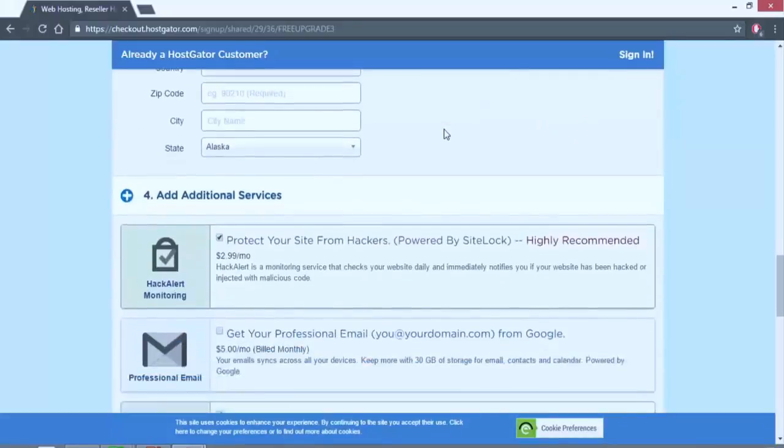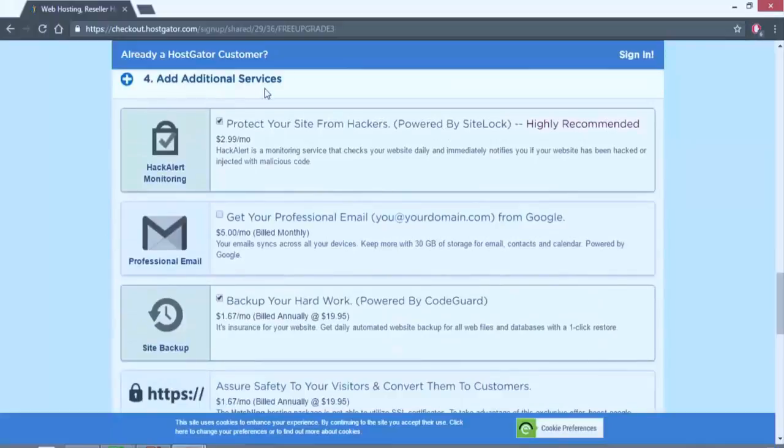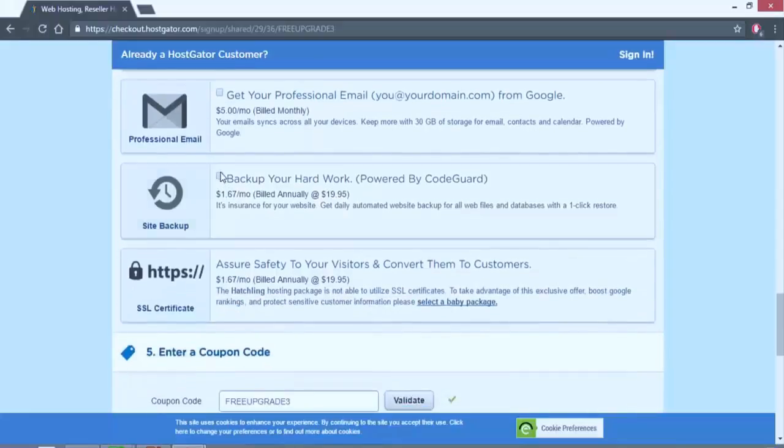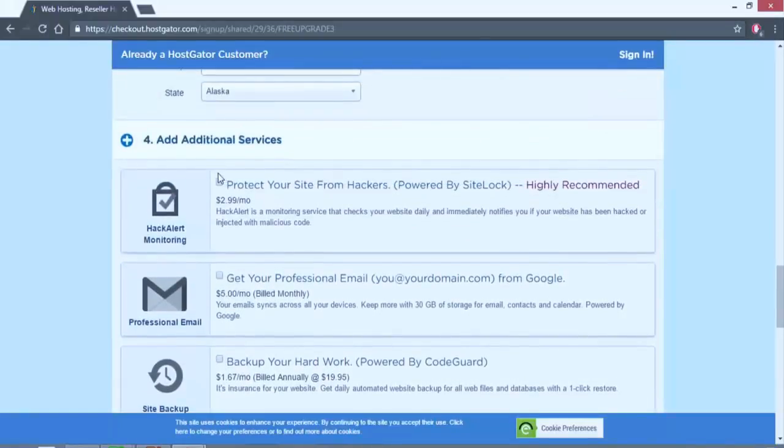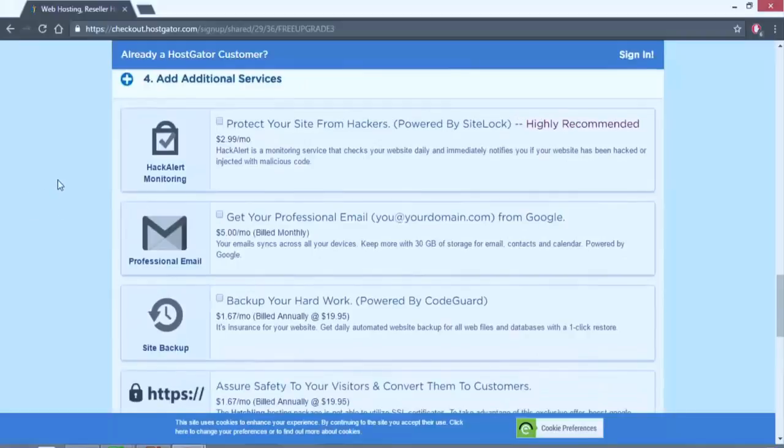Then underneath it says add additional services, and there are a few different services that HostGator offer. I normally just uncheck these boxes myself, but if you like the look of any of them, you can just check the box and they'll be added to your bill.